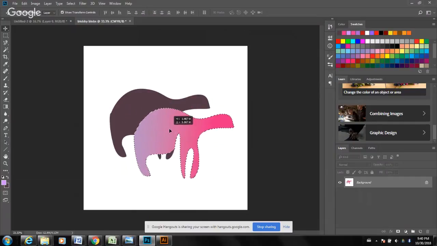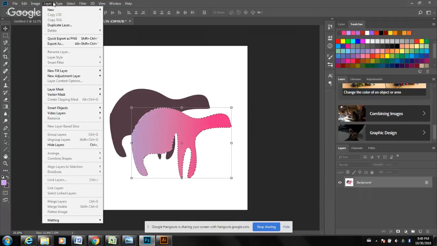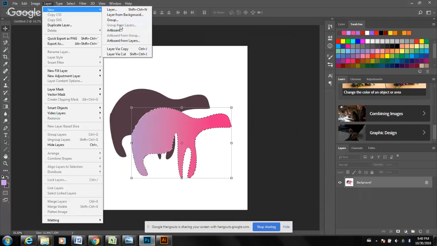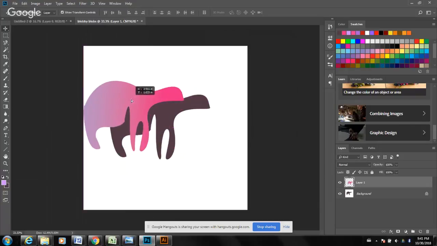But then you can do things with that selection. What I wanted to do before, well, I can just set it where it is. I want to make a new shape from it. New layer from layer via cut, because I just had it already selected, so I can cut it. Now it's on a new layer.